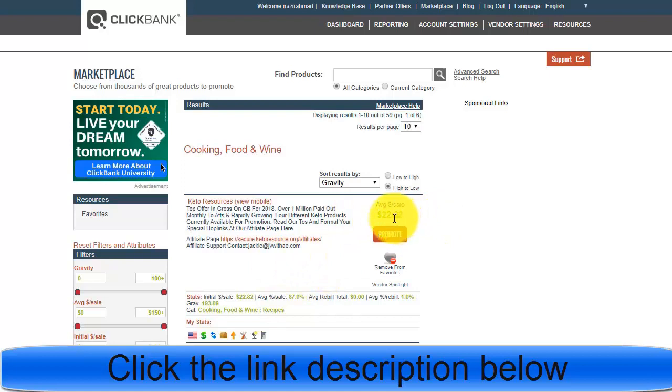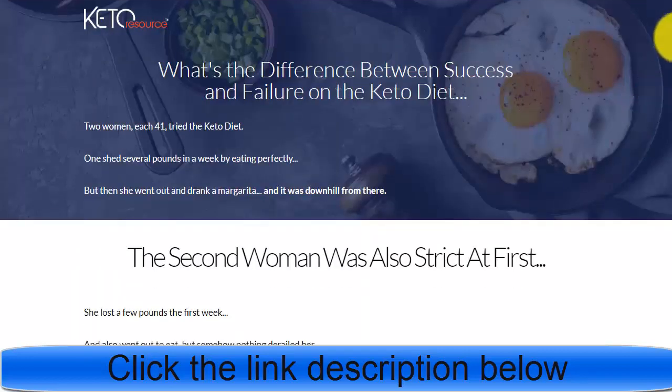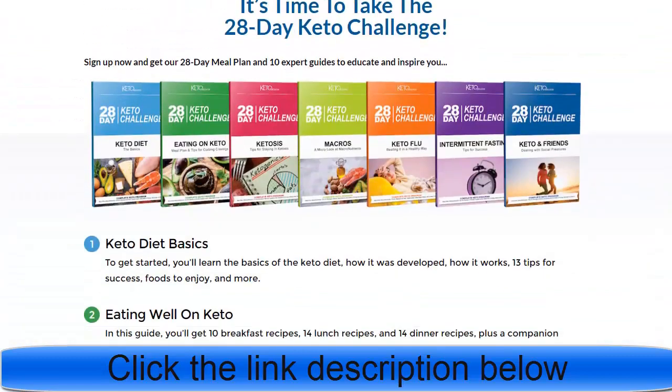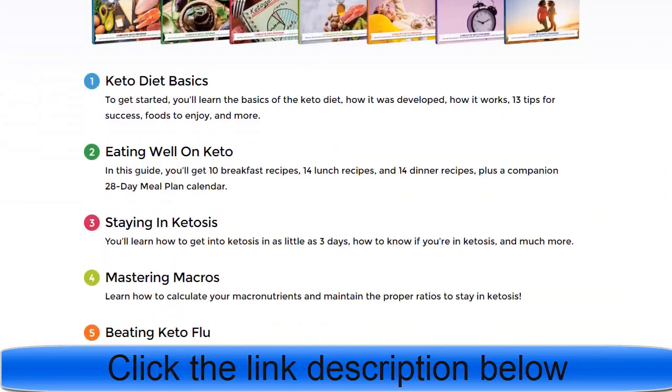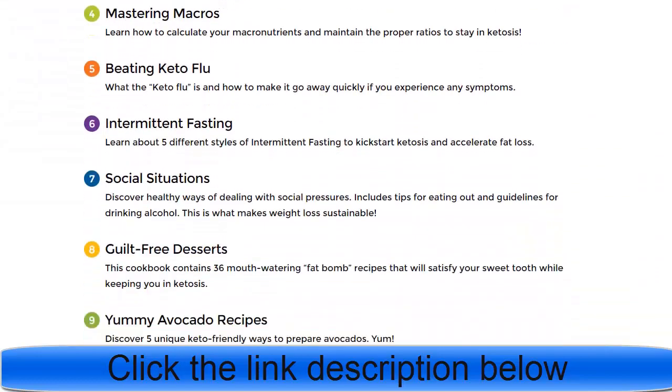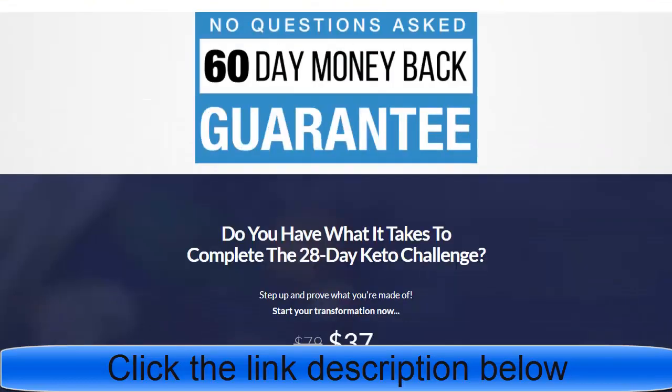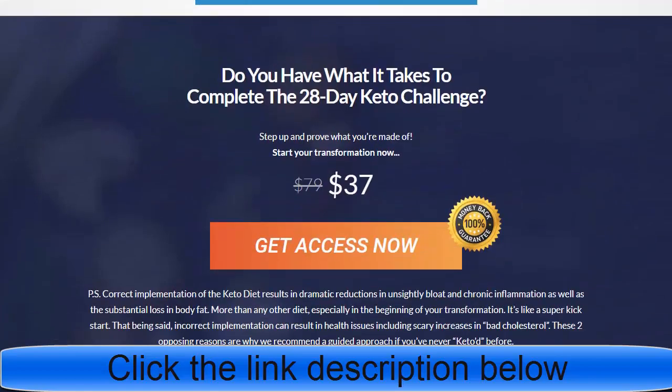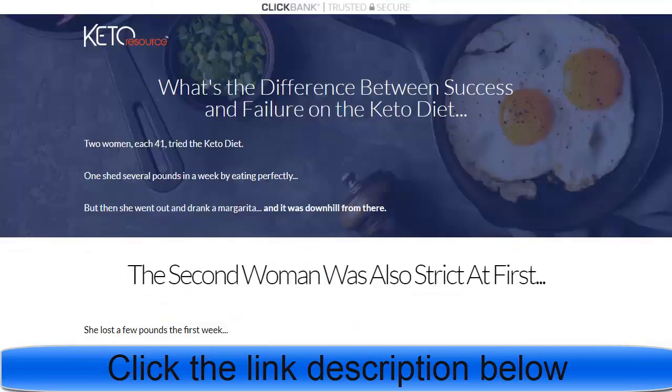If we promote it, we will get $22 for each sale. So this is the main page of the offer that we are going to promote. You can check it out. It is a great offer of keto diet or keto resources that many people are buying. It is only $37 if anyone gets it. For $37, $22 will be our commission. So we need to just promote this.